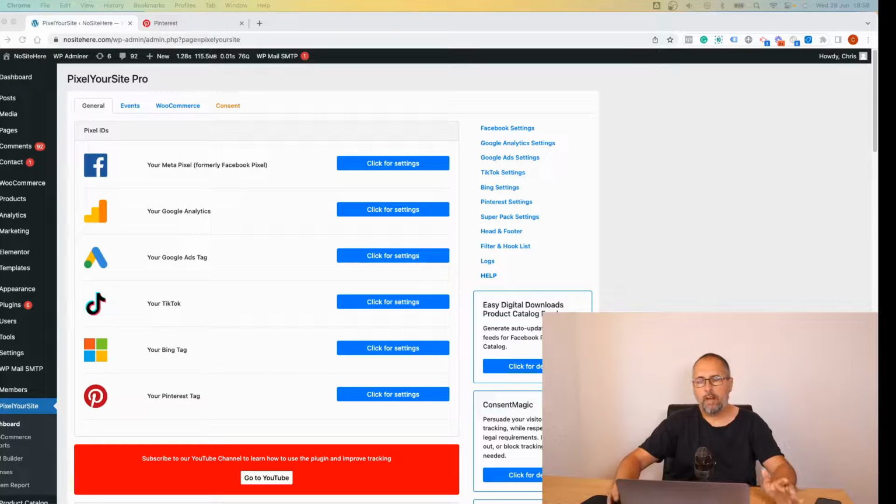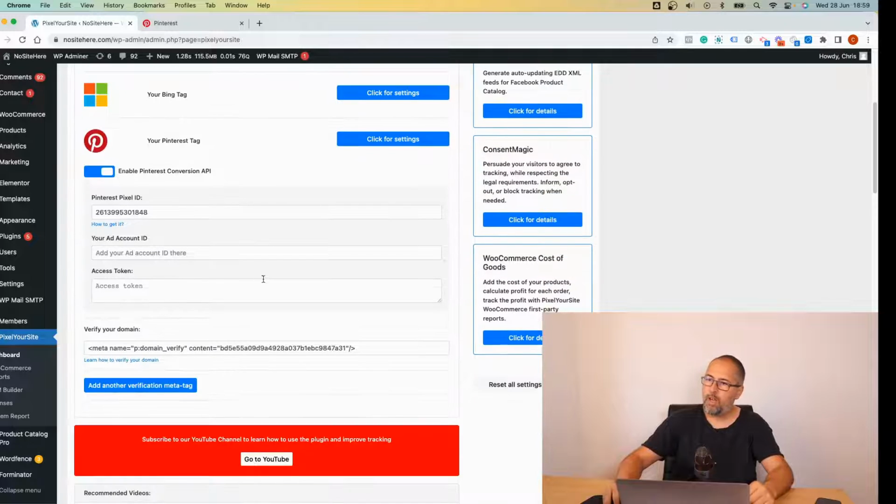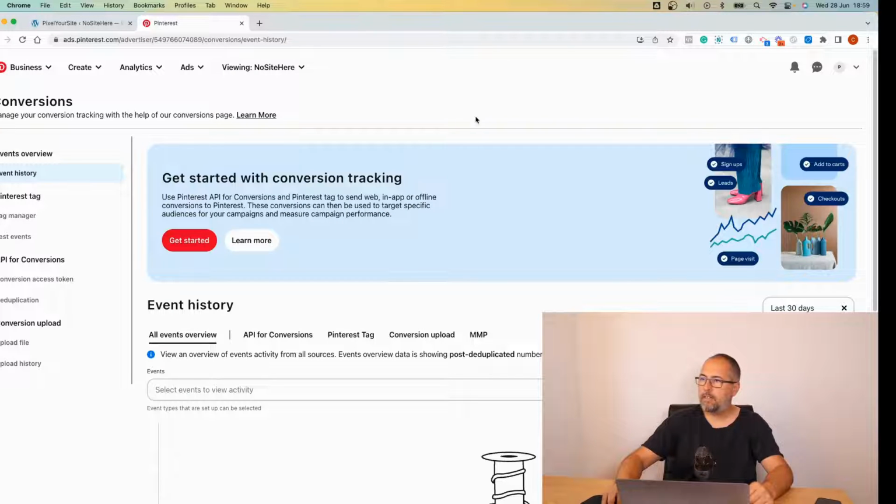How to install and enable conversion API for your Pinterest tag when you use PixelYourSite. So this is PixelYourSite. I already have the Pinterest tag, Pinterest add-on installed on my demo website. It's right here. I have the Pinterest tag ID. If you don't have it, you can easily take it from here.